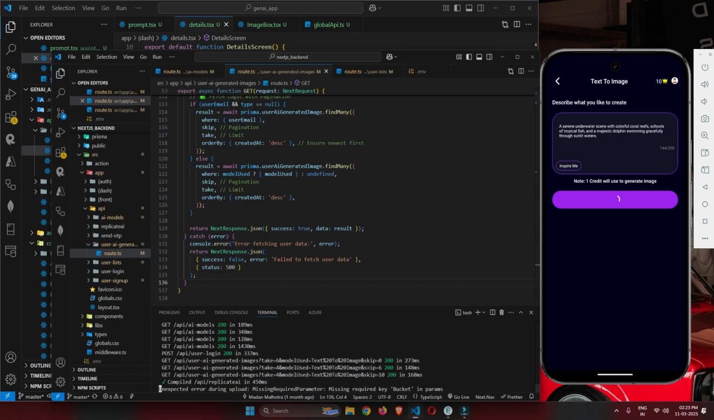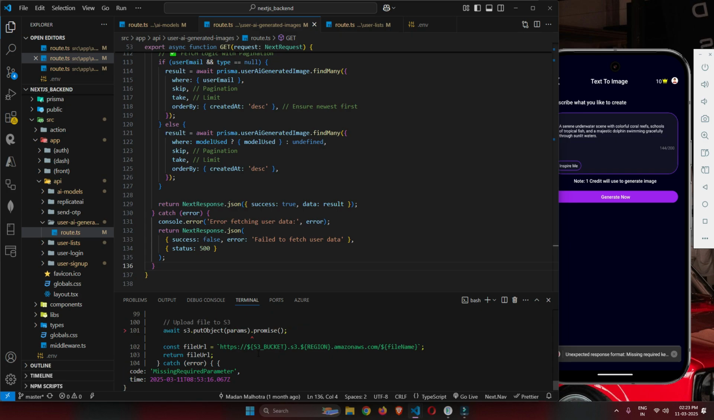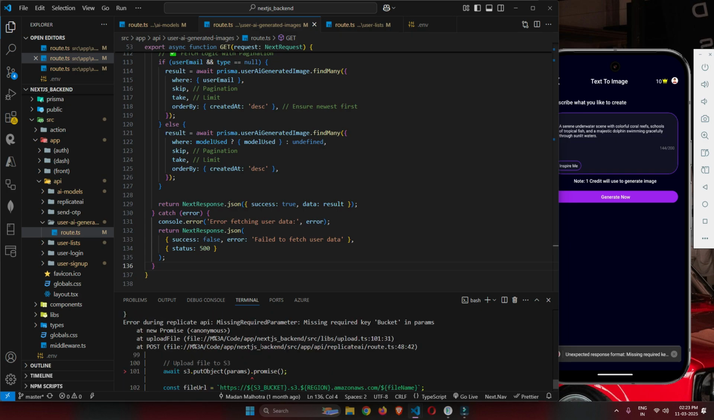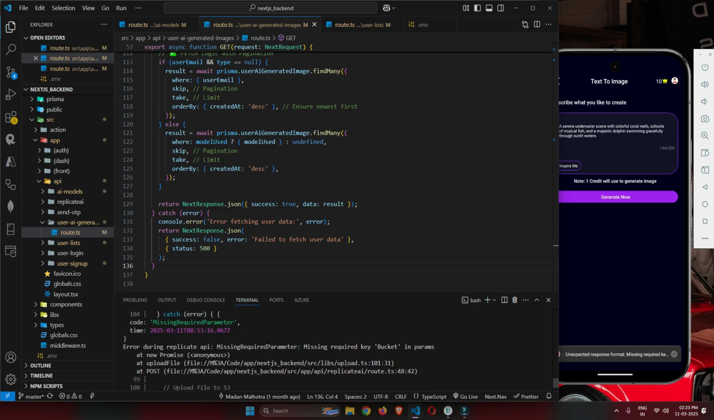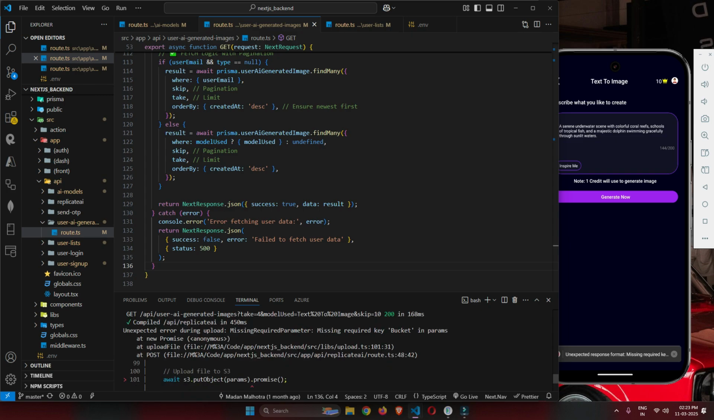If we can check this, yeah, it has an error, something went wrong, missing required key. Okay, so something is wrong here. It's giving the Next.js error. It's missing required bucket key. Okay, maybe I forgot to... unexpected error during the missing parameter.